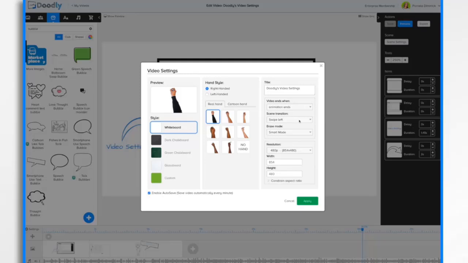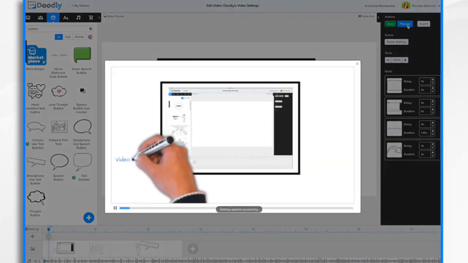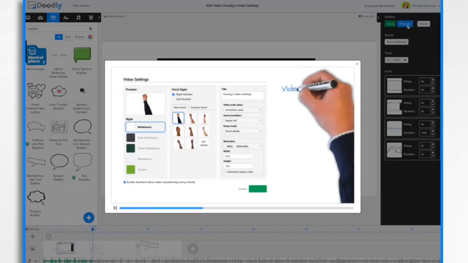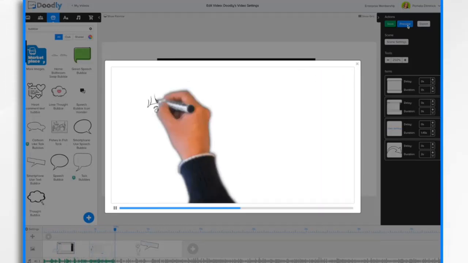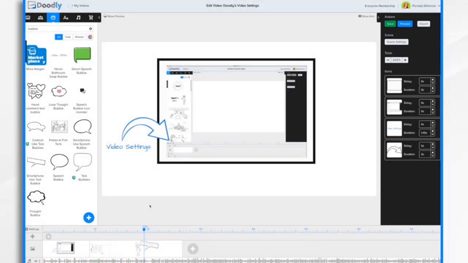And scene transitions. So you might have noticed that every time the scene changed in my video, the image swiped to the left and the new image appeared. So let's take a look at that. Okay, so it's going to swipe. Okay, we have a new scene, swipe. And that's how it'll go for each and every scene that comes into this particular video.